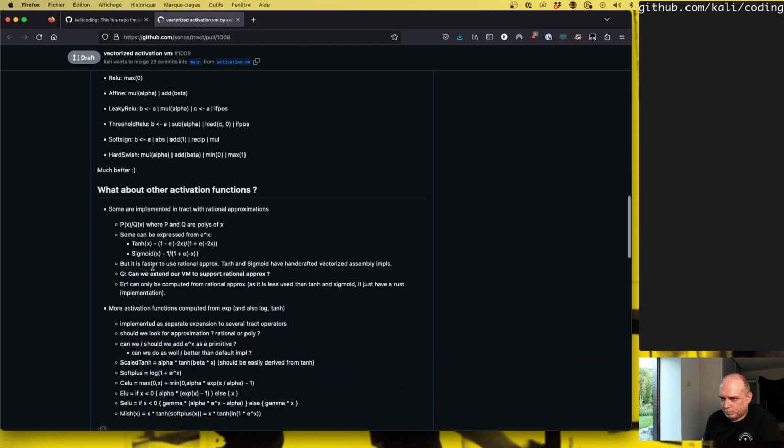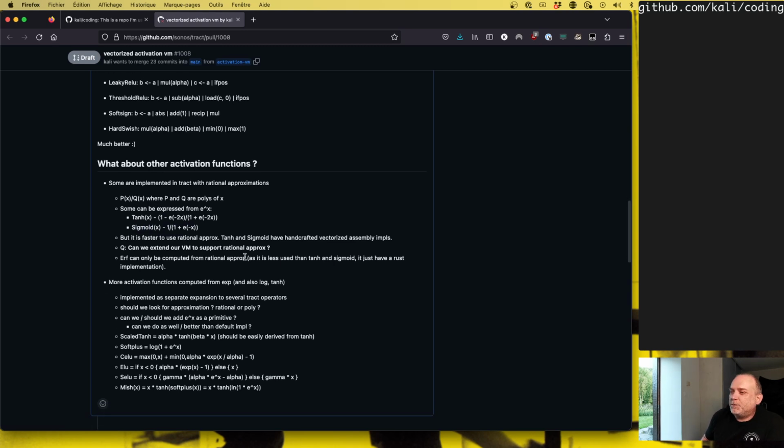like Sigmoid, essentially, because it's interesting for different reasons. It's a very interesting one. It's a very important one in neural networks. It's all over the place.